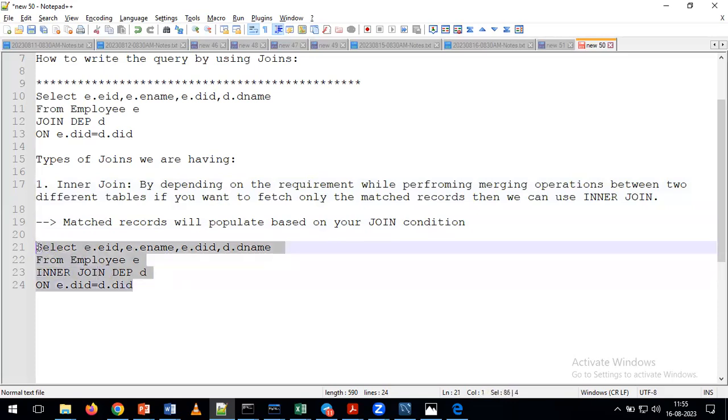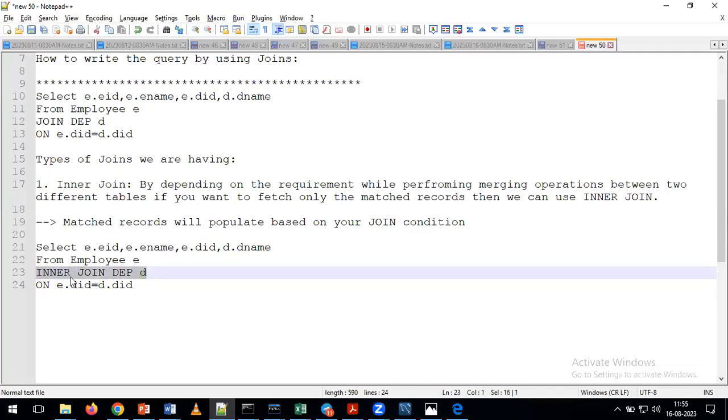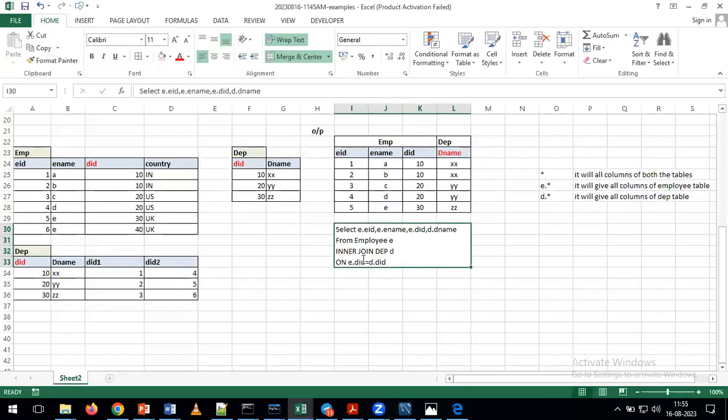Now tell me, in this query, what is the join condition? E.did is equal to D.did. This is the join condition, and this is the type of join we applied: the inner join. This is nothing but our join condition. Depending on the join condition, it will verify whether a record is a matching record or an unmatched record, and based on that it will populate the data on your output screen. Now in our query, we gave E.department ID equal to D.department ID. Now what is going to happen?